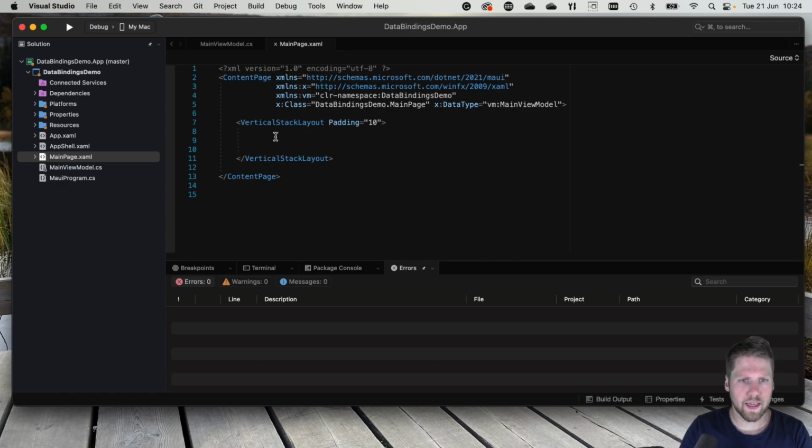So, in the vertical stack layout, we can go here, enter an entry, give it a name, because we will use that in the binding. Name entry, add a placeholder, enter your name. And after that, we create a label. And in the text property, we will create bindings.